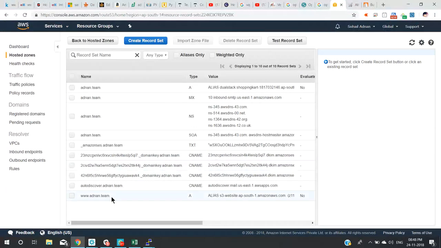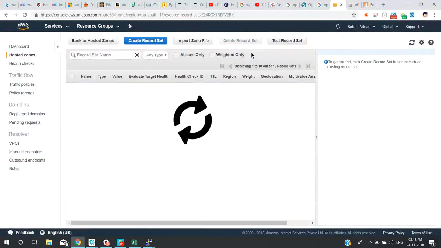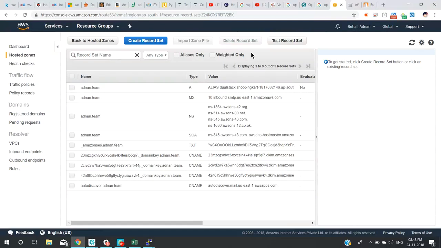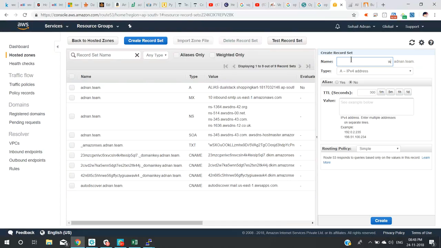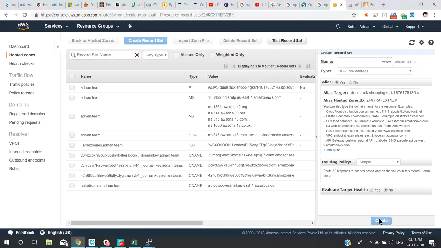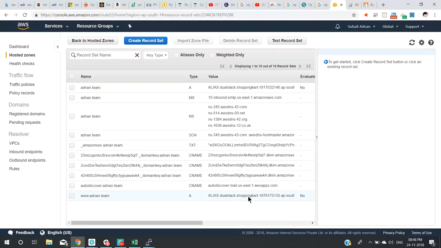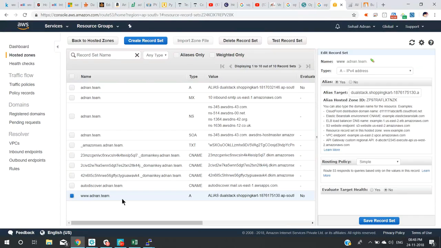So the last thing that you need to do is, let me delete this entry, and you can ignore all other entries that you see for now. In subsequent classes, I will teach you what the other entries are. All you have to do is click on create record, type www and click on alias, and you have to search for a load balancer. And if you see a shopping cart load balancer is showing up here, you select this and you click on create. So now if you see here, the connection is done. www.adnan.team is connected to the load balancer here.